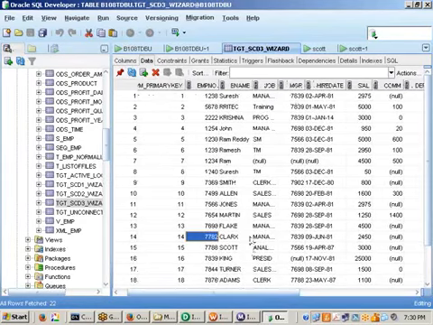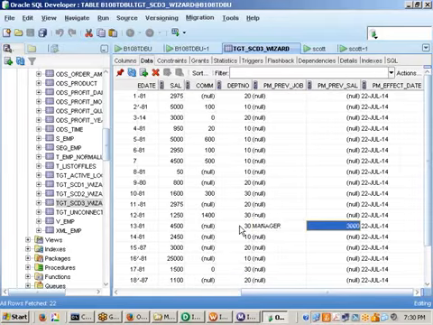Flake record. What is the salary available? This is the current salary. And what is the previous salary? 3000. It is available or not? It is available. So that's how it is going to do the things.